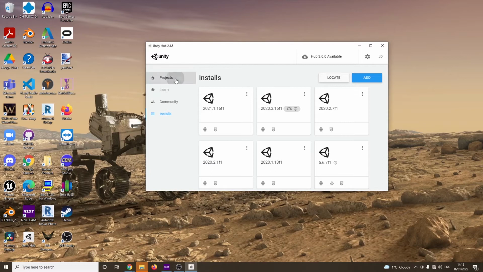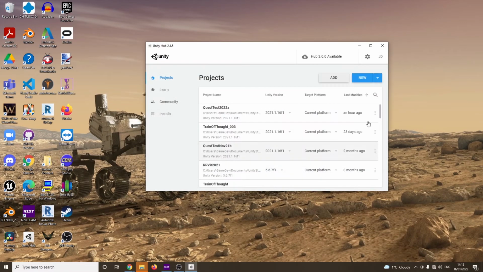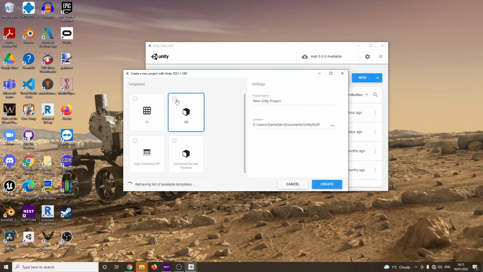So I'm then going to go on to Projects, I'm going to add a new project, and press New Project. I'm just going to choose Standard 3D. I know we could go for Universal Render Pipeline, but for this one, I'm just going to keep it nice and simple, straightforward. I'm just going to call it Quest Test 2022 B, because I've already done one to make sure it all does work.